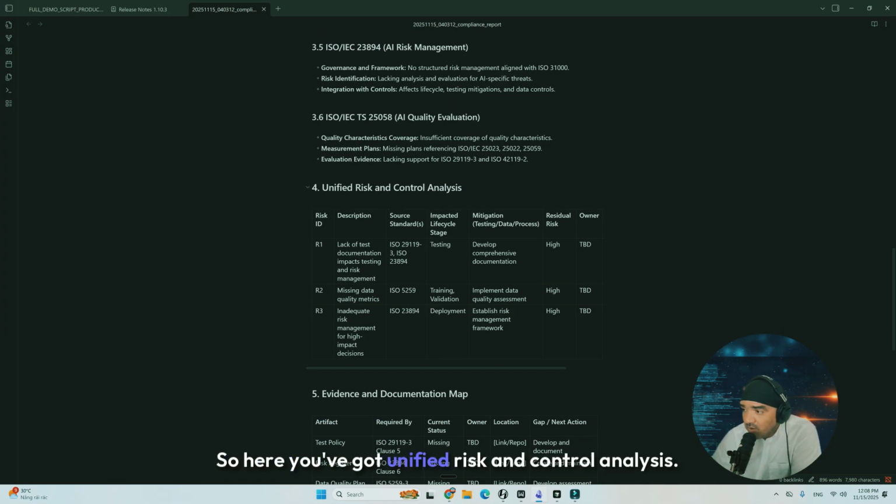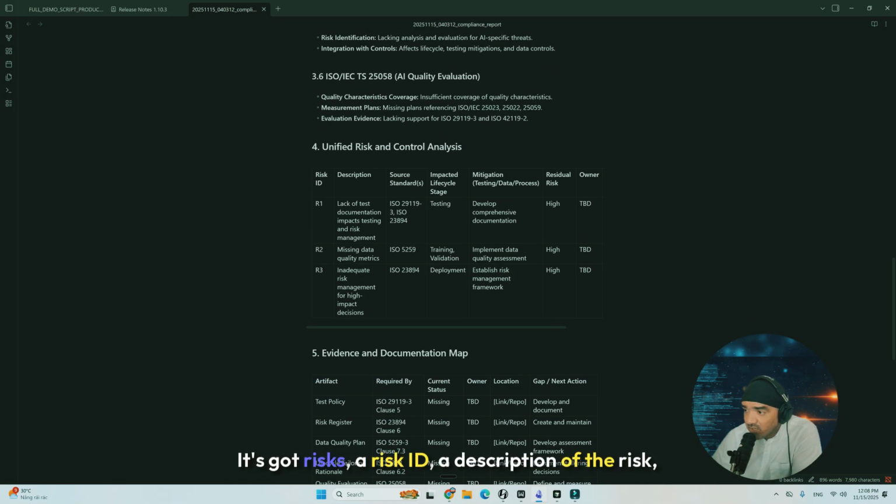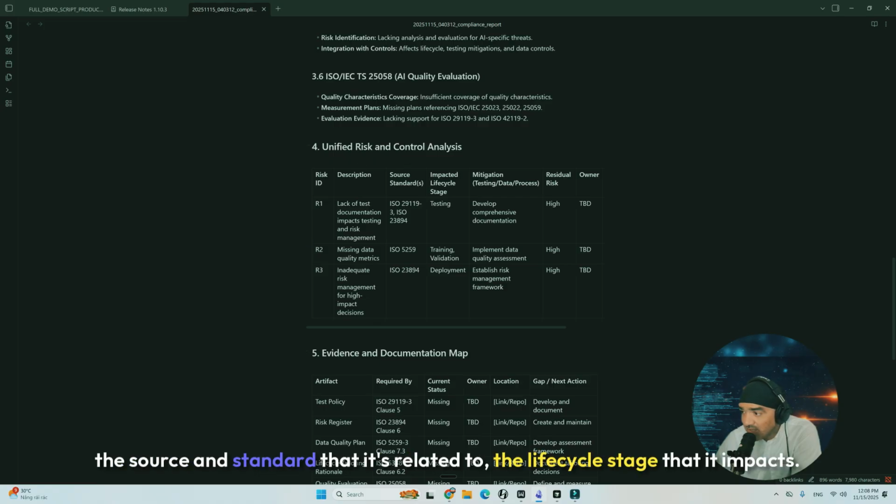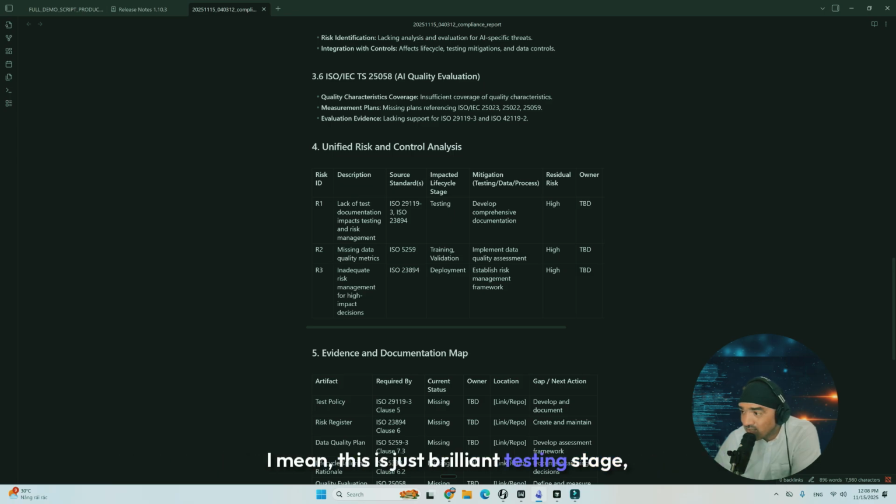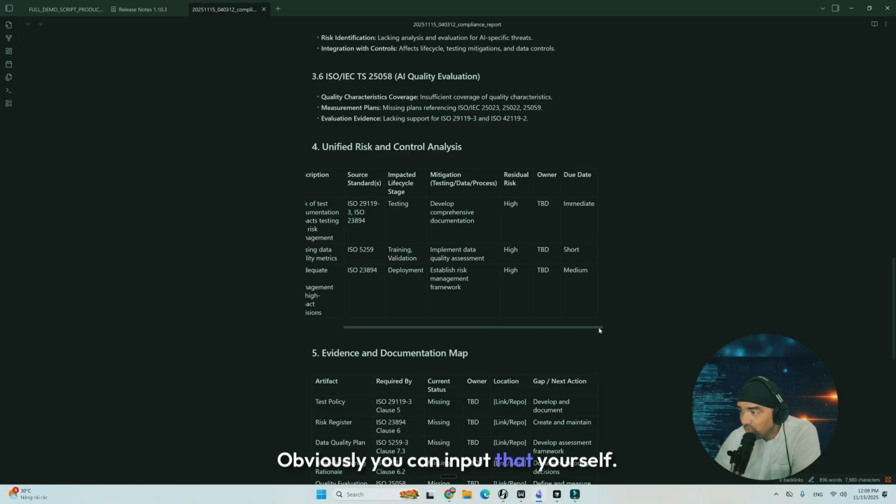So here you've got unified risk and control analysis. It's got risks, a risk ID, a description of the risk, the source and standard that it's related to, the life cycle stage that it impacts. I mean, this is just brilliant. Testing stage, the training and validation and deployment stages, mitigation testing, develop comprehensive documentation, residual risk, high, owner to be confirmed. Obviously, you can input that yourself.